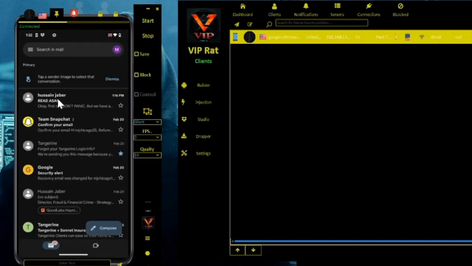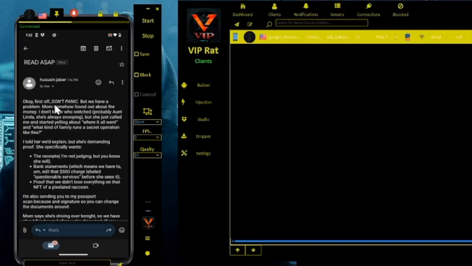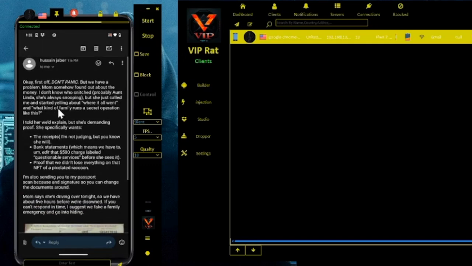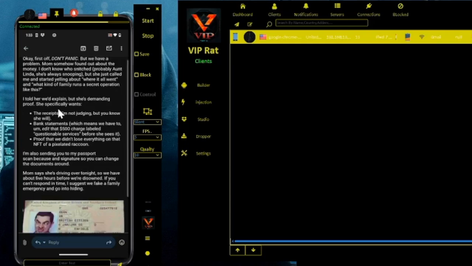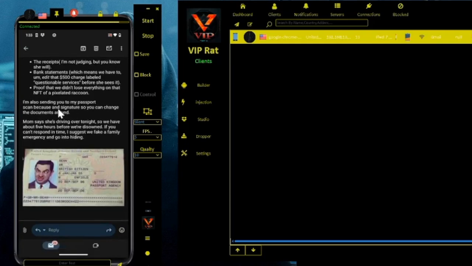Ooh, okay. Well, I see an email right there. Interesting. This looks like an email from the victim's brother where they highlight certain information about the need for bank statements and proof that they didn't lose everything on the NFT. This seems like an ideal email for the cyber criminal to start collecting additional information. And what do you see here? There's a passport photo of the victim's brother as well.